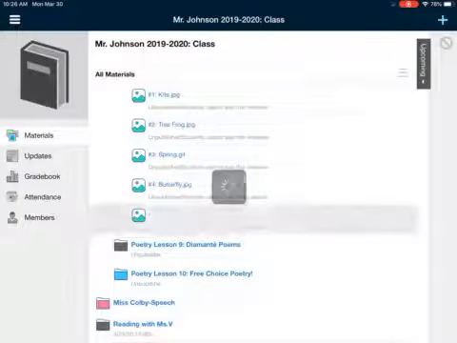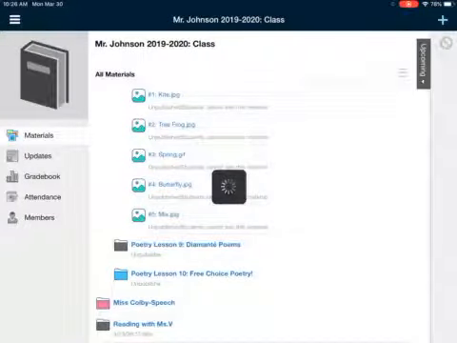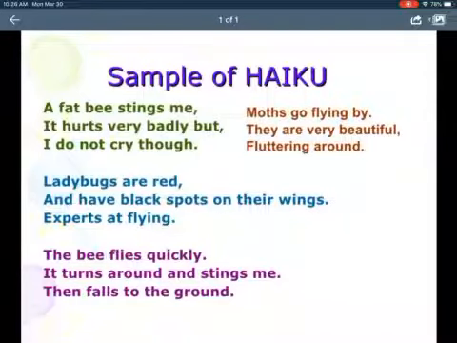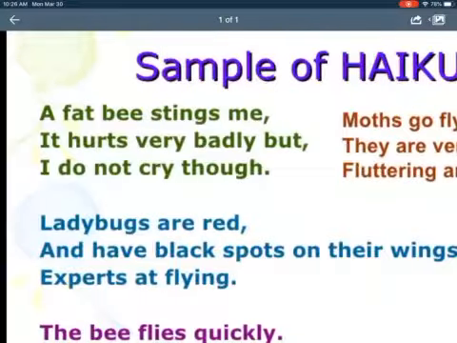And I'm going to go to mix. Last one. Let's see if it loads. Okay. So these are basically just a mix. I call it a mix because there's four different ones here, basically about different insects. A fat bee stings me. It hurts very badly, but I do not cry though.